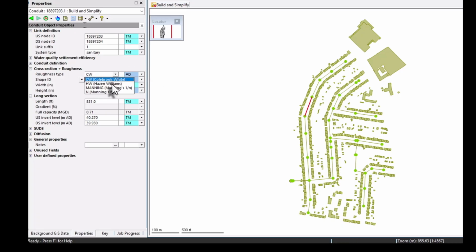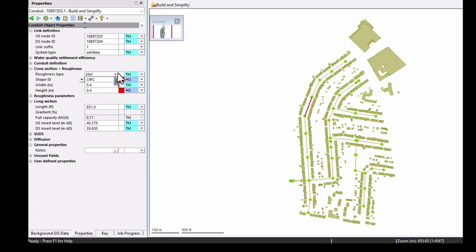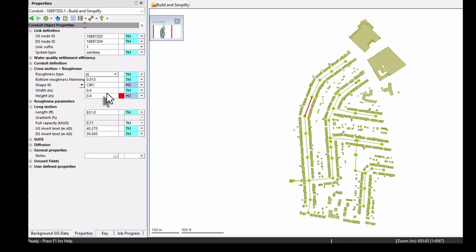I don't want the Colebrook white. This is really a Hazen Williams, or actually this is really a Manning's N calculation we're doing, and there's that 0.13 that we imported from the GIS.